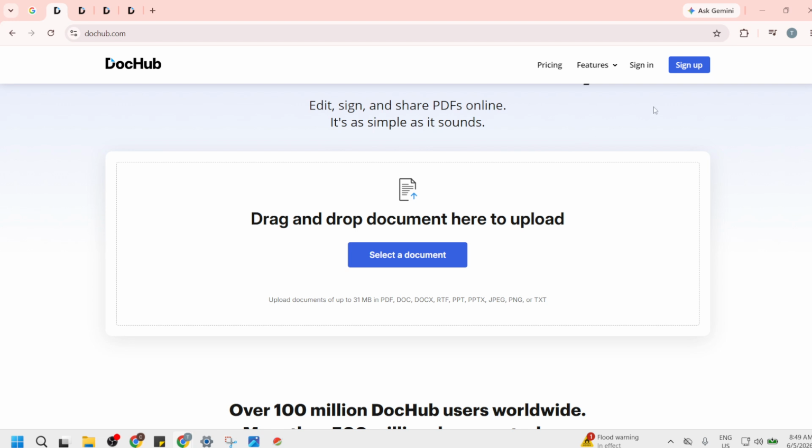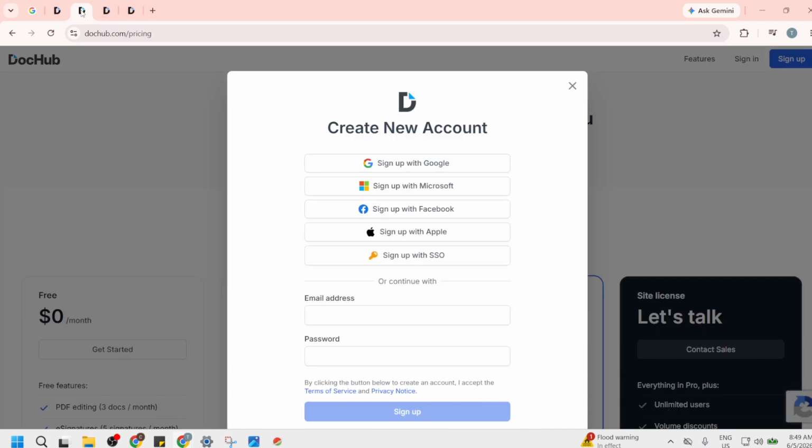If the page loads properly, you should see options related to signing in or getting started. From there, click Sign Up. This is the option you'll use if you're new to DocHub and want to create an account for free. The sign-up page is usually very straightforward, and this is where you'll decide how you want to register.